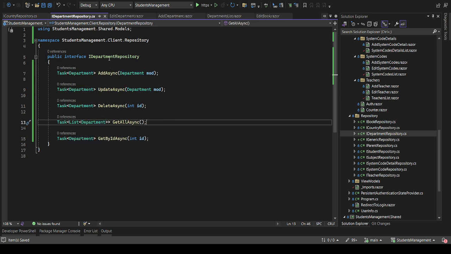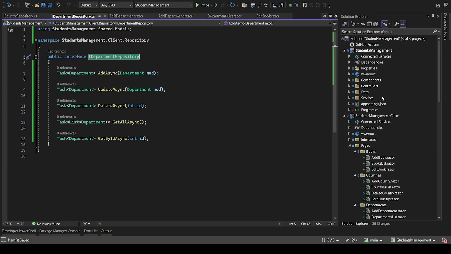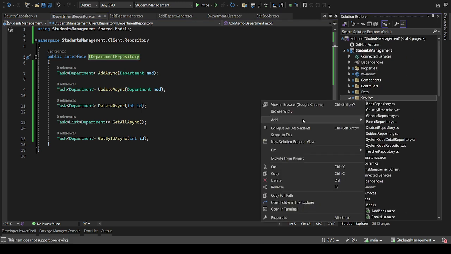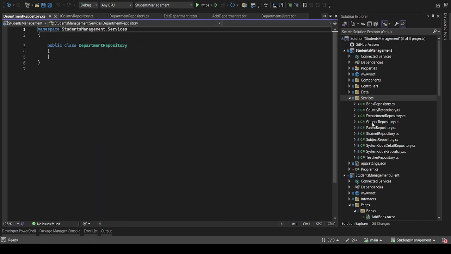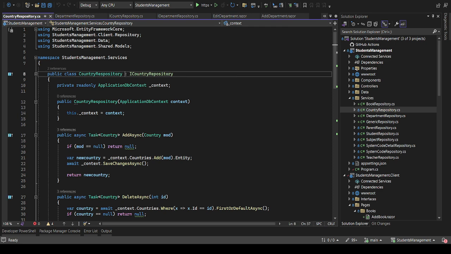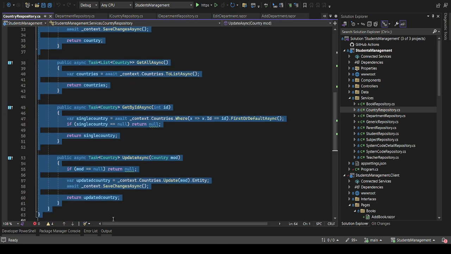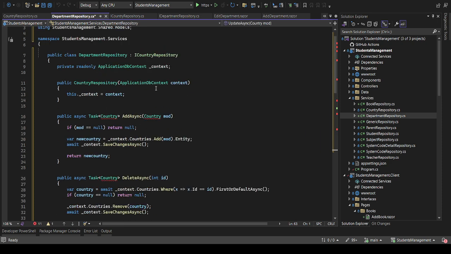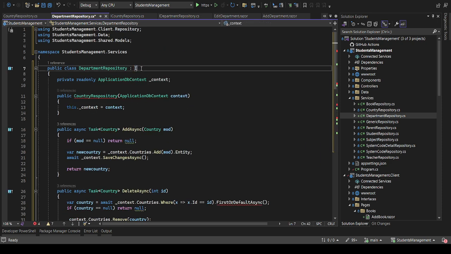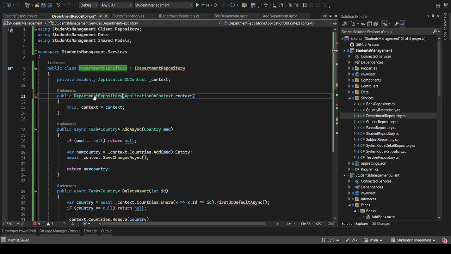So after that, I can now create the implementation service for this. So I'll just create here the service. Then this will be department repository. Then I can copy the one for the country because it is what we have just borrowed. So here I'll copy this. Then we'll just change some few items. So for the department, I'm going to do that. Then I'm going to say here we are implementing IDepartmentRepository. Then this is department repository.